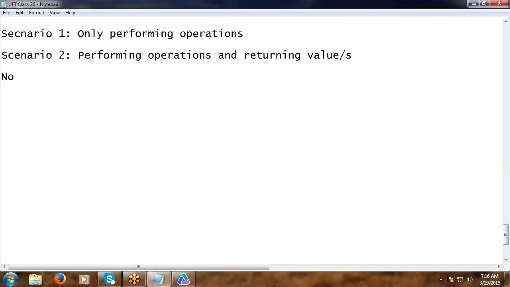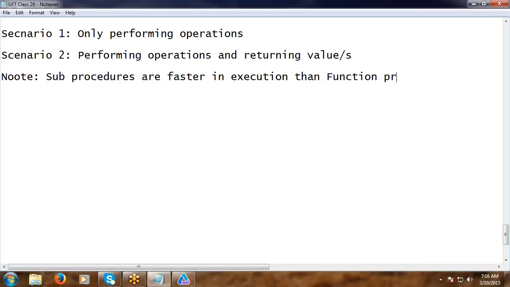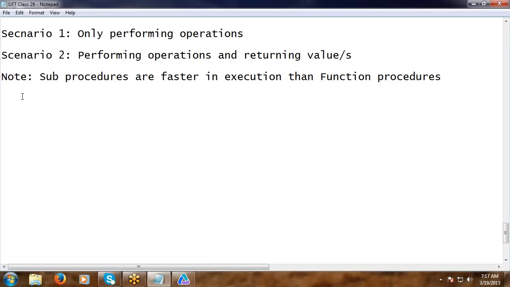See, note the technical reason: sub procedures are faster in execution than function procedures. Okay? When to choose sub procedures, when to choose function procedures, but no restrictions, no limitations. If you want to perform operations only, you can choose a function procedure also, no issue. Nowadays systems are highly configured, but the reason is there.